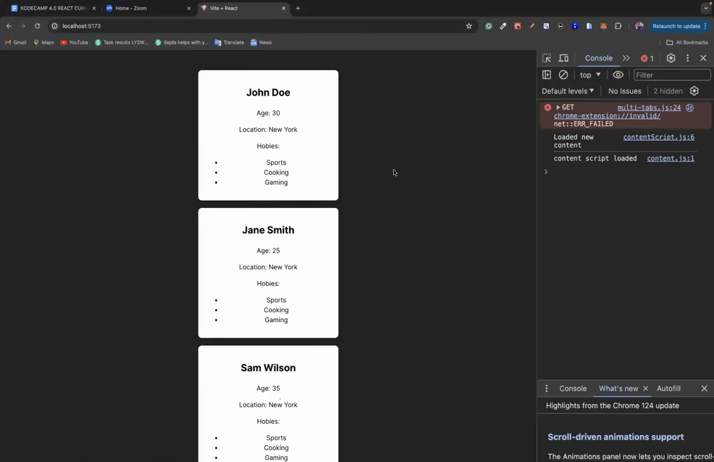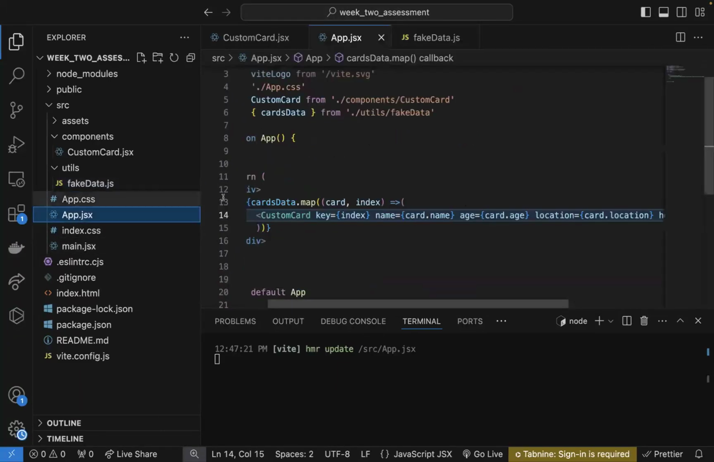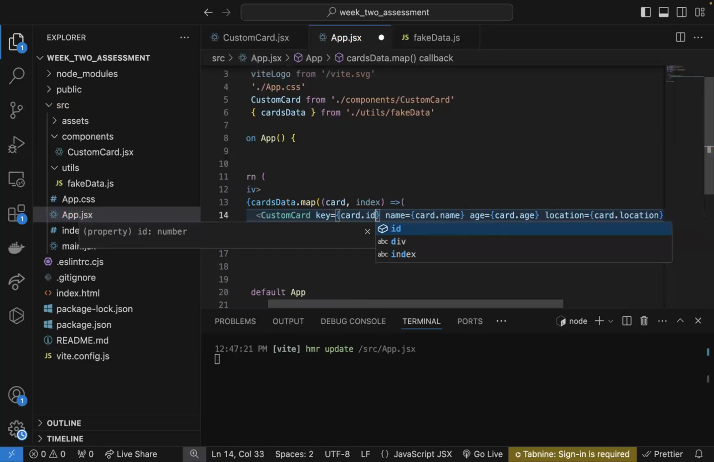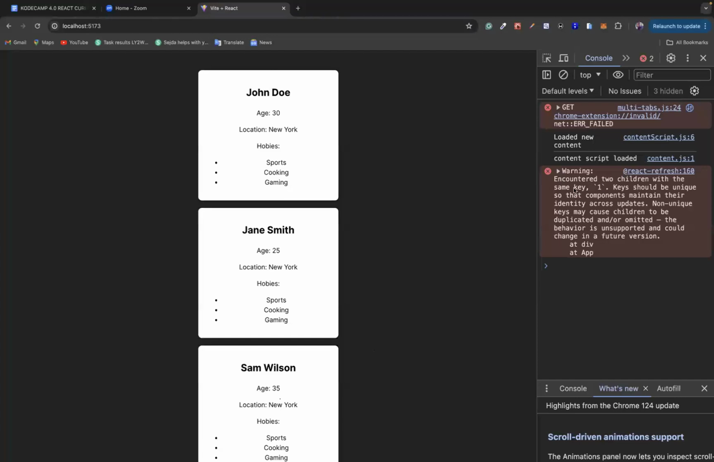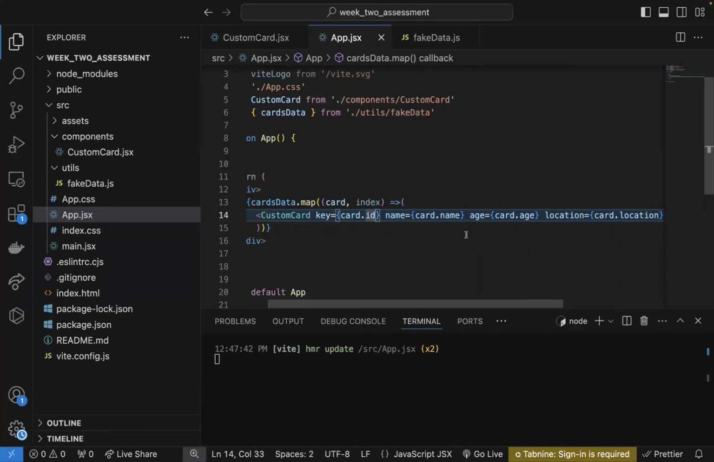Okay, so why we are not experiencing that error is because we are using index. So let's say card.id, so we should have that error. So you see what we are looking at here. Encountered two children with the same key, 1. This will not affect your rendering, okay? But it is an issue. You will get a warning that this is not how things are supposed to be done. Keys should be unique so that components maintain their identity across updates. Are we following? Johnson, does that answer your question?